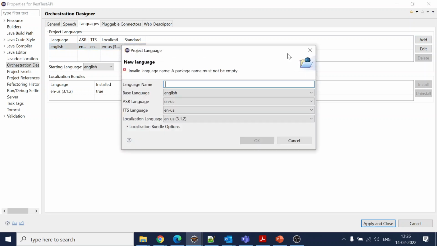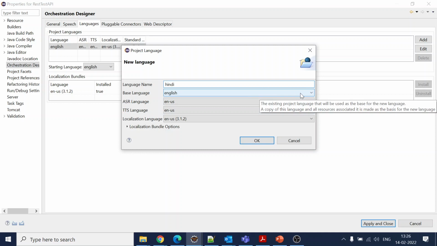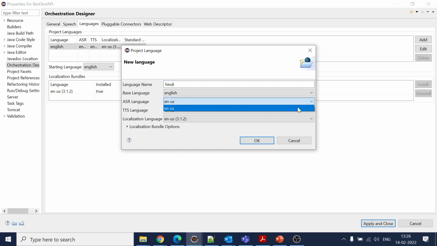Let's say I want to add Hindi. I need its bundle packs to be installed. Right now I don't have it, but I can give it a simple name, and it will replicate. First it will create a Hindi folder. Okay, so let me do that.